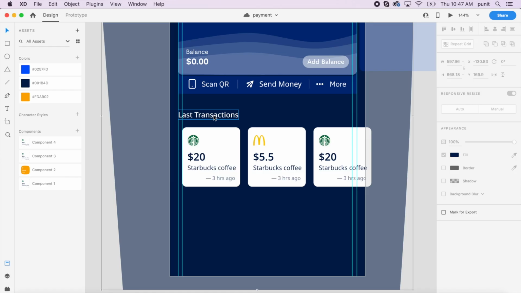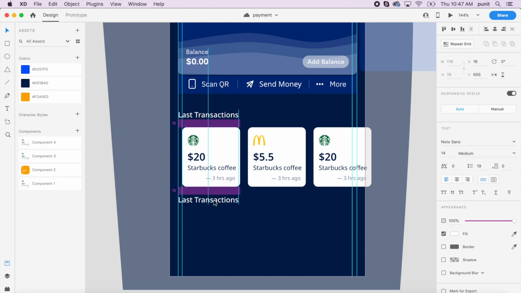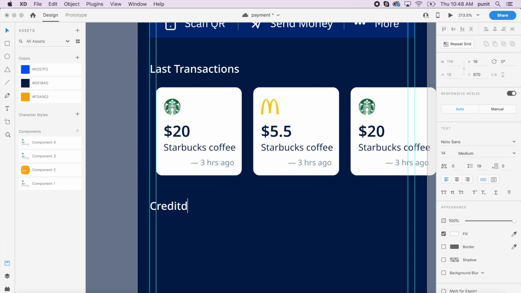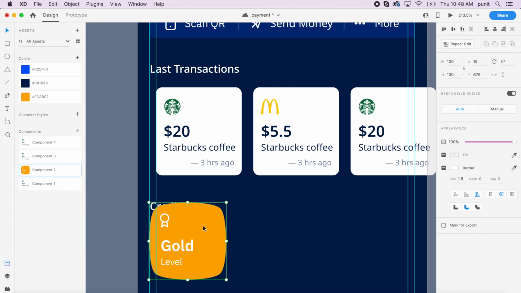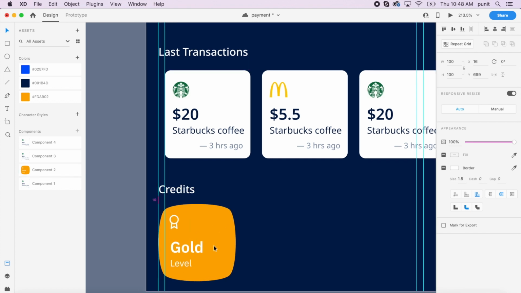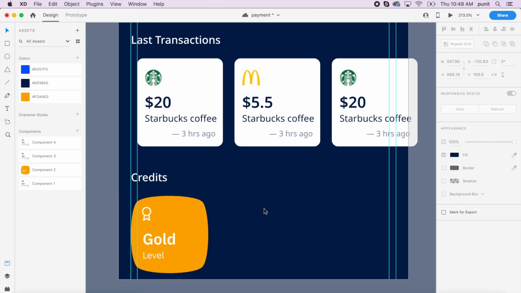Okay, so coming back to Adobe Xd, I'll just hold Option and drag this out and make sure this is 30 pixels from this. So we're keeping a distance of 30 between sections and 15 between the text and the cards. So rather than saying last transactions, let's say credits, right? And I also have another component saved. There you go. Now this is the same shape that we created originally here, so you can just copy and paste it here. And these icons are again from Feather, so that's a pretty cool service.